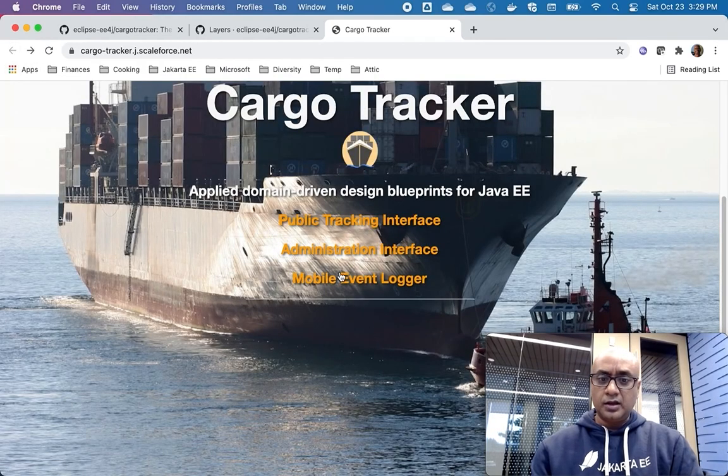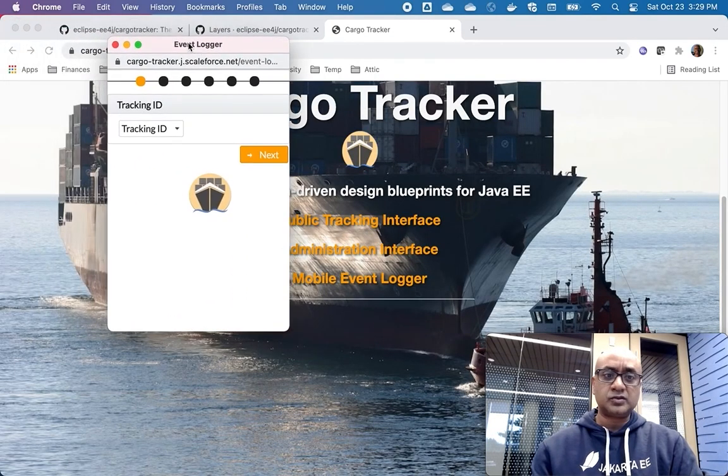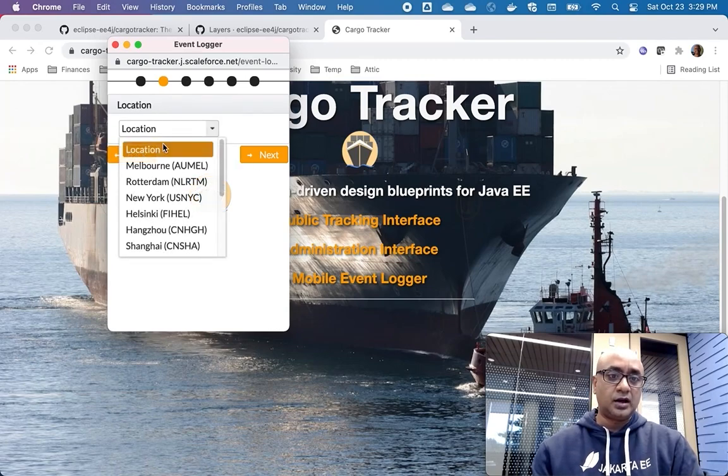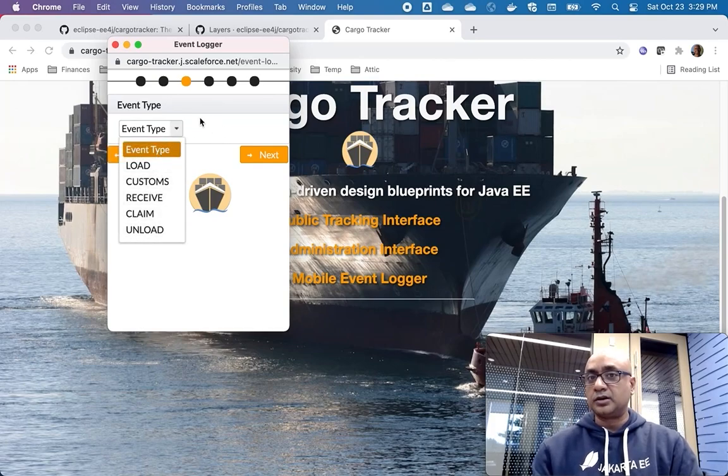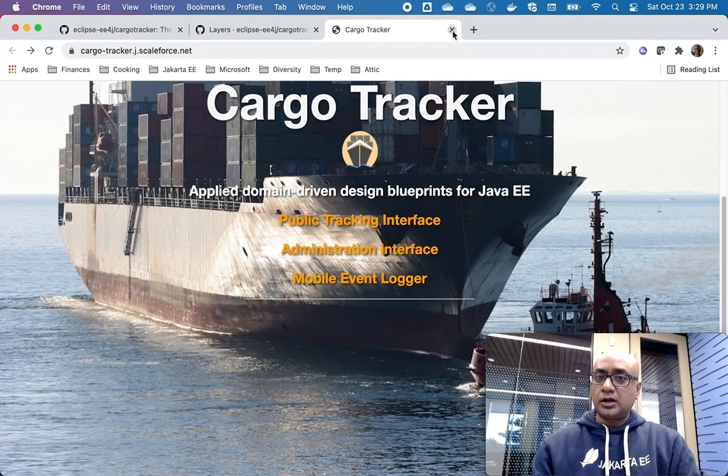There is also an event logger interface that allows you to say, hey, what do you want to do, changing the state of cargo. So you could say, hey, I want this cargo loaded or unloaded or what have you, or claimed in a particular port, and this is what changes the state. This will run the state machine of the domain for you, if you will. So let's begin to take a look at the code behind the application.